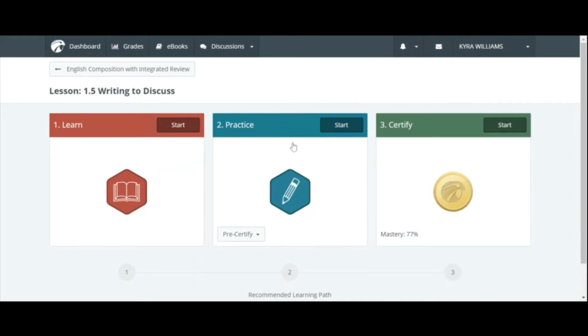Then you can do the practice. You do not have to do the practice if you don't think you need it. However, there are options to pre-certify, meaning that you can do so well on the practice that you don't have to do the certify. It will automatically give you a passing grade for that. Or you can just skip to the certify. Once you start the certify, there are questions that it will ask you.